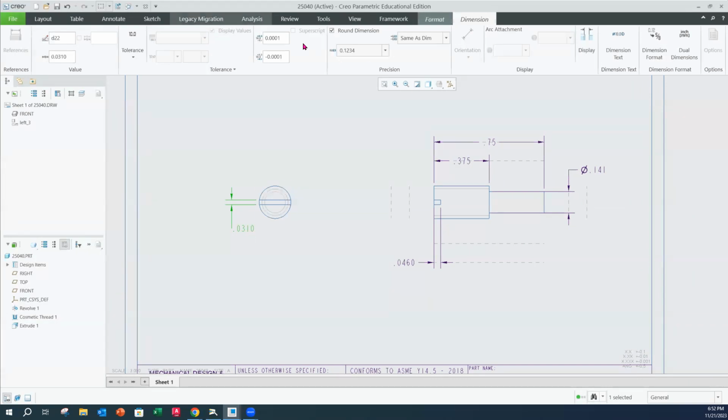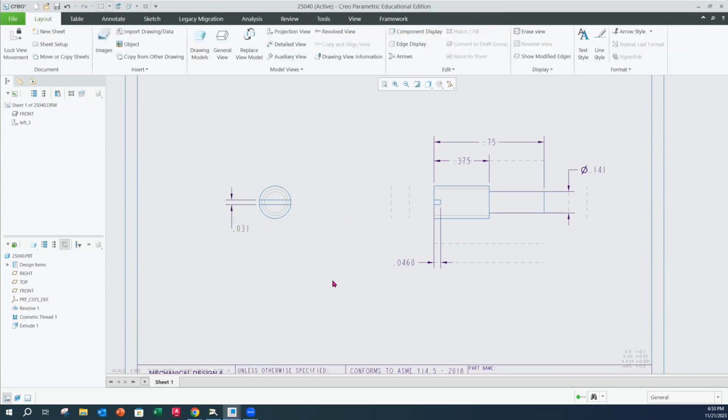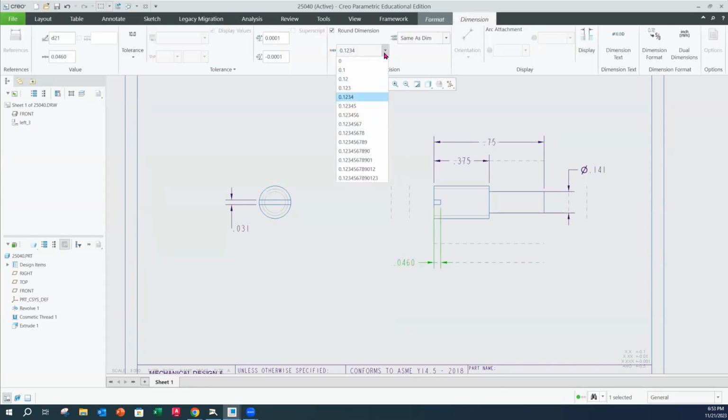You simply click it, and then the dimension ribbon comes up, and right about in the middle here, you have the ability to change the precision. If I look at that detail, we want it to be 3-place decimals. So we just click on the 1, 2, 3, and then you're all set there. This one as well needs to be 3 places.